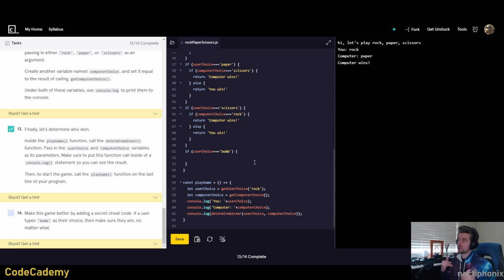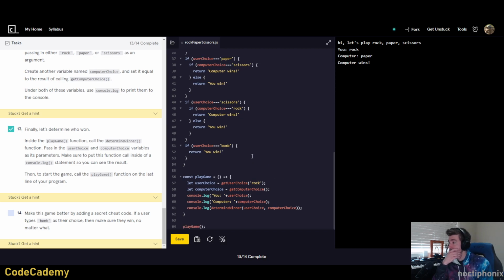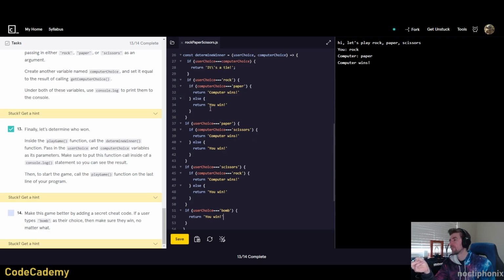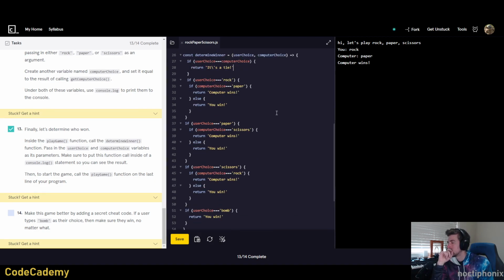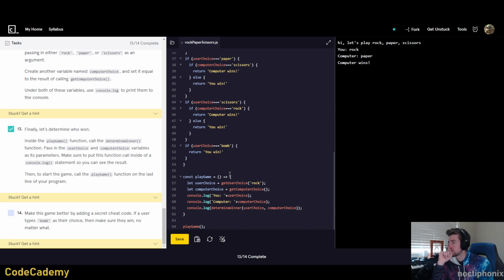So we don't have to evaluate the computer's choice because this is just, no matter what, you win. Yeah, so just say return you win. And then it will do that no matter what. And as you can see, quick note, I only use a semicolon up here. I didn't use a semicolon for any of the return statements. You don't need them. You can put them if you want, just to have good habits, but you do not need them for the return statements.